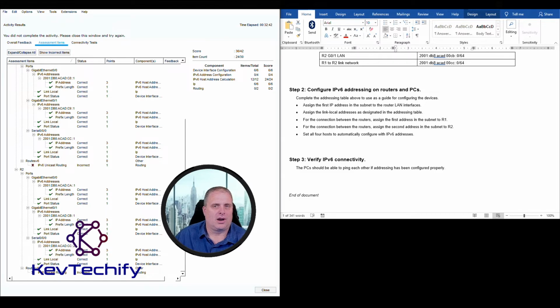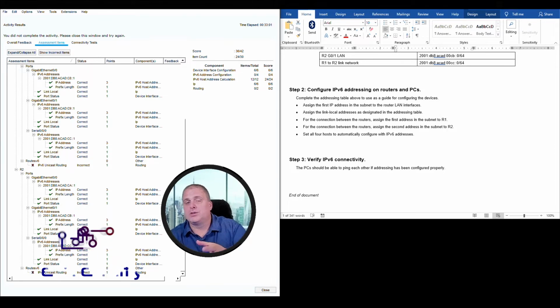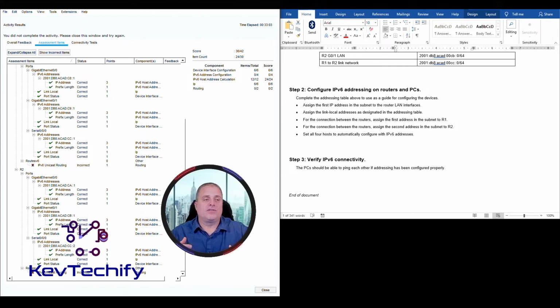Remember, IPv6 routing, unicast routing, is not turned on by default. You actually have to go and turn it on. IPv4 routing, that's turned on by default. It's functional. You turn on your device, IPv4 routing is turned on. IPv6 is not, because some companies need it, some companies don't. You have to go in and enable it. We have to go and do that on both R1 and R2.